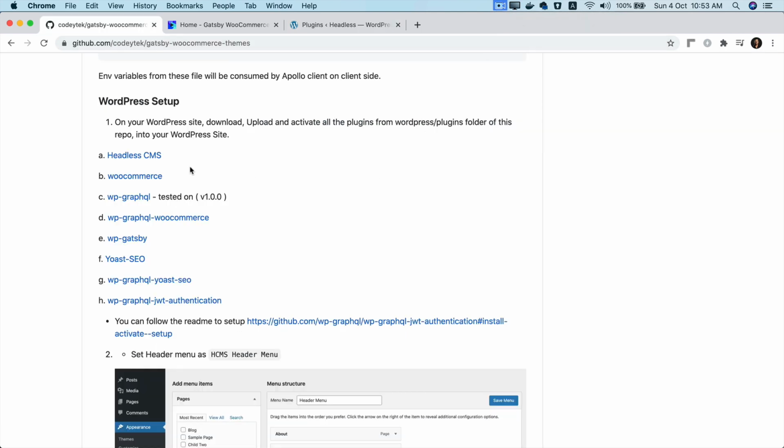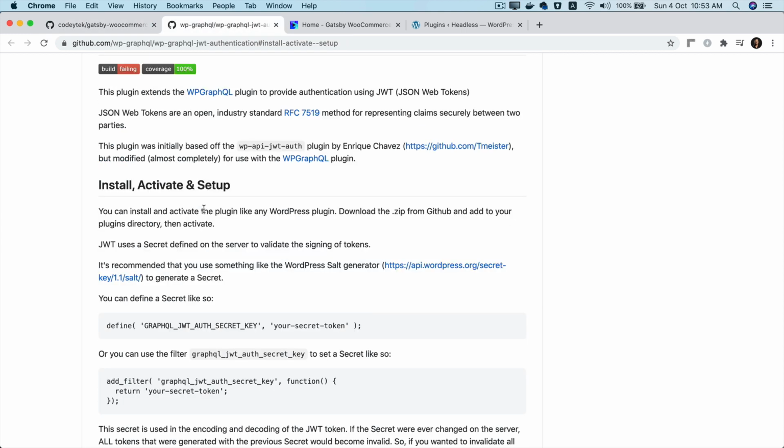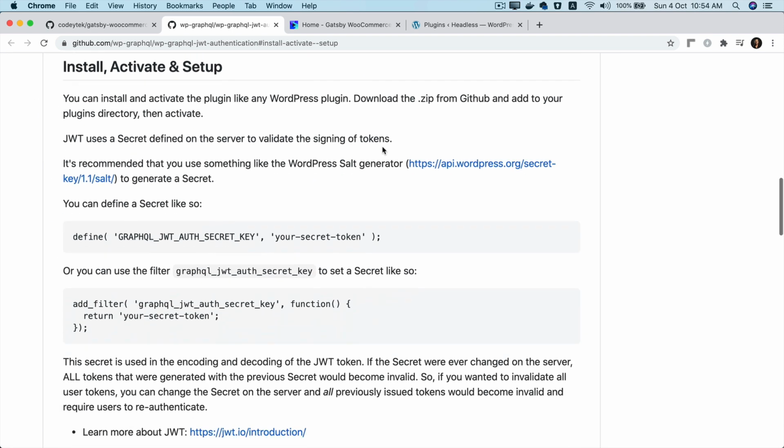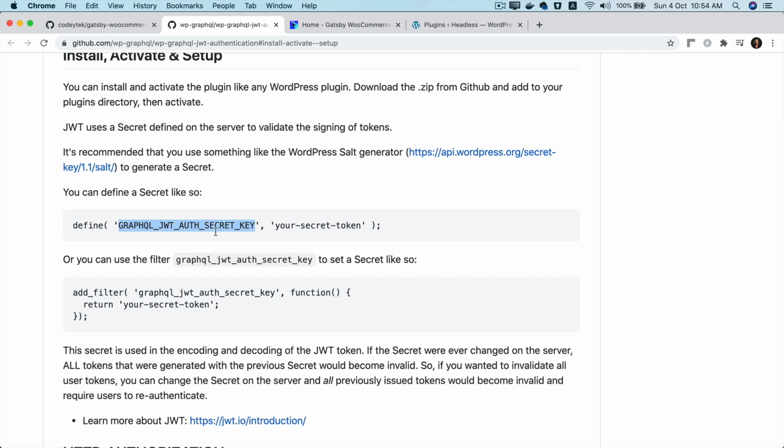Okay, so once you've installed all of these plugins, we can also set up the wp-graphql-jwt-authentication. So there is information about how to set that up over here. So this plugin, as you can see, basically allows us to do authentication using the JWT, which is JSON Web Tokens, and there's a secret which stays on the server, which means that without this secret, the hacker cannot really crack your JWT, which is the authentication token.